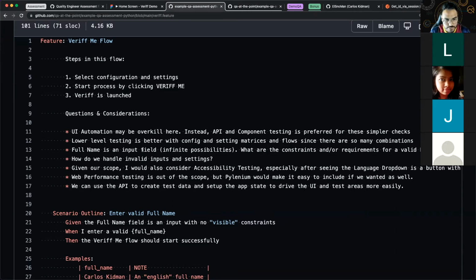Full name is an input field. I just put infinite possibilities. You can put whatever you want in there. What are the constraints and or requirements for a valid full name? They didn't give me any of that information, and so they want me to assume, and I did assume, but I'm also asking this question explicitly. Do you, the developers, the team, do you know what the constraints are for this? What can I do? What can't I do? Because I don't want to test things that I can't do, because then I'm just wasting that time. It might be valid tests, but I only had 2 hours. So within that constraint, well, I had to sacrifice some of my testing time, right?